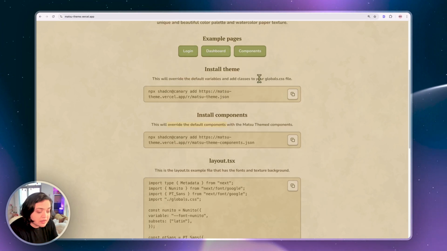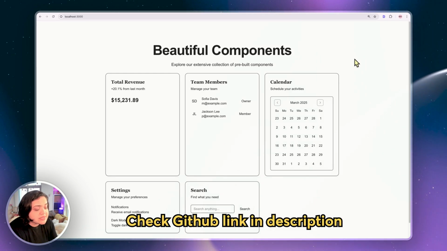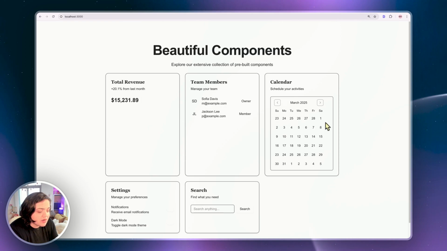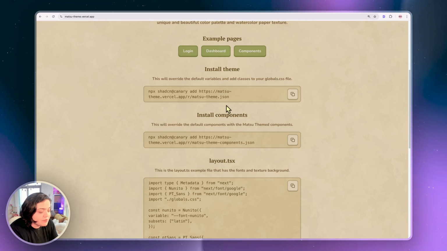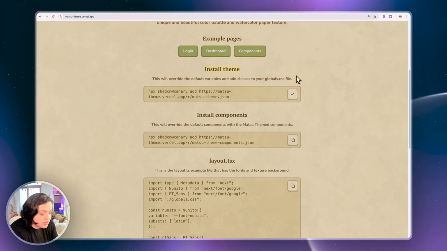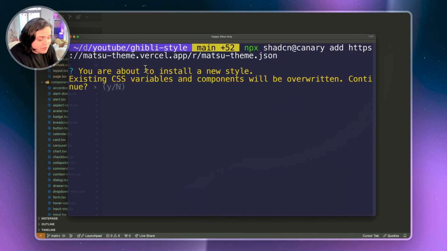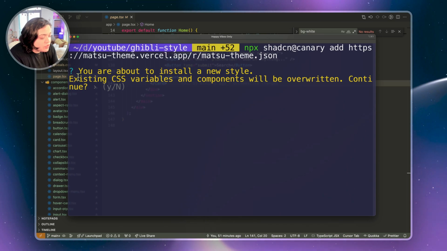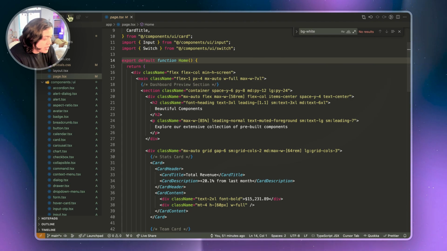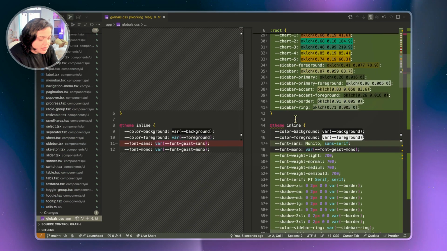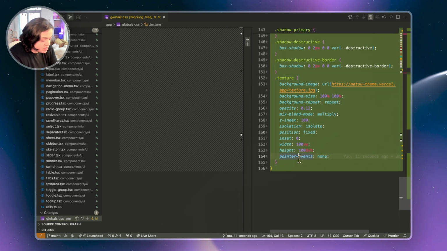So let's go ahead and install this theme in our dashboard page. This is a very simple Next.js app that uses the Shadcn UI components. As you can see, we have a card component, we have calendar, input, and so on. So let's go ahead and apply the theme to it. Let's just copy this, which will install the theme, and head over to the terminal and paste this. Now, as I said before, it's going to install a new style and replace the existing CSS variables and components. So I'm just going to say yes. And now if we take a look at the global.css file, it has a bunch of CSS variables here, as well as a class name called texture that we'll get to.